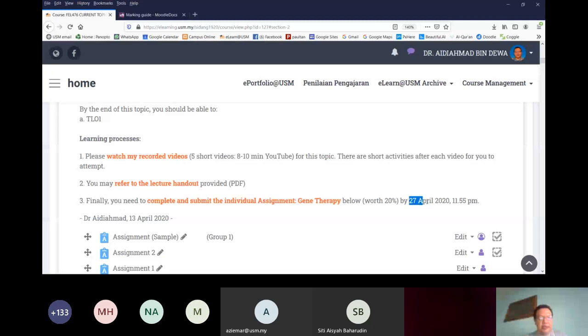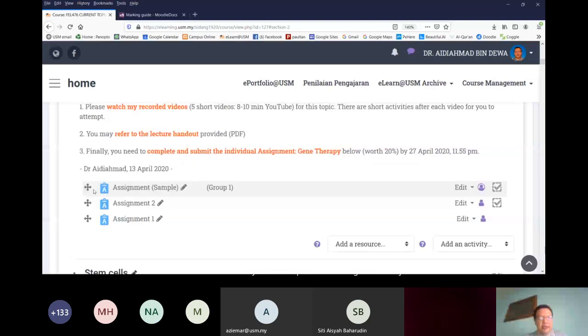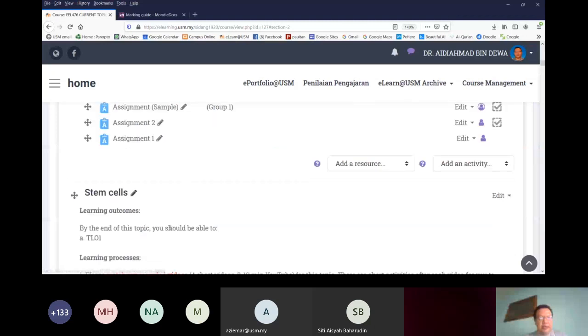Just ignore this one, because some of you may have empty activities, not like this. Maybe yours is more like this, an empty one. So what I want to do now is set an assignment in this topic. Just ignore this one. What we'll do is click add activity. Remember this method just now? Click activity, click assignment.